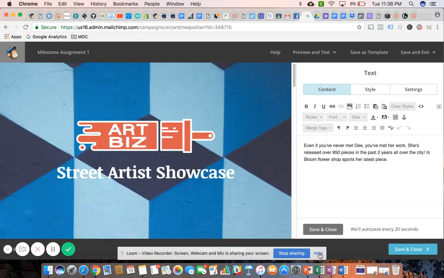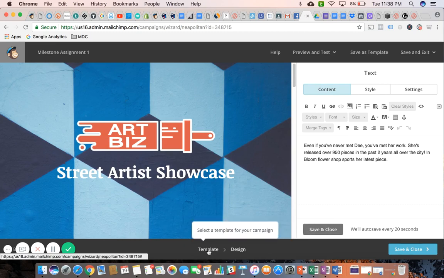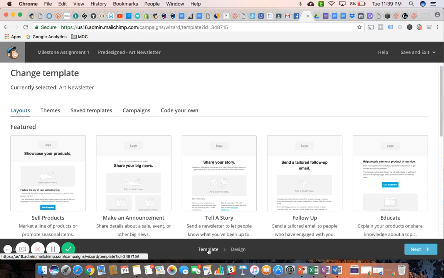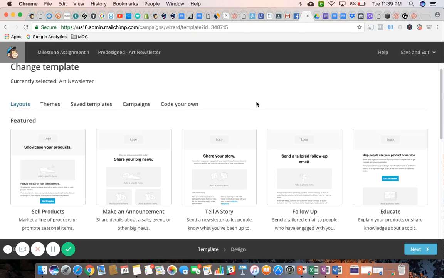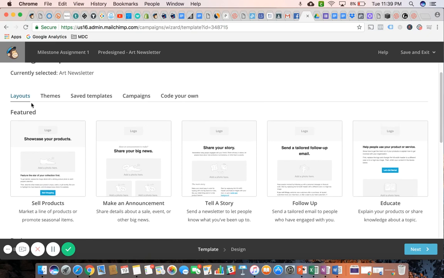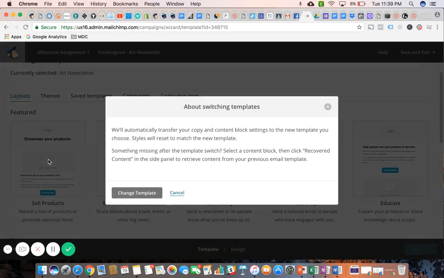Now, if I want to go backwards, come back to this menu, I just click on template down here. If I want to work with one of their layouts, so that I'm building the email from scratch with my own content from the very beginning, I'll just choose one of these layouts that they have here. So let's explore this one that they titled Sell Products.